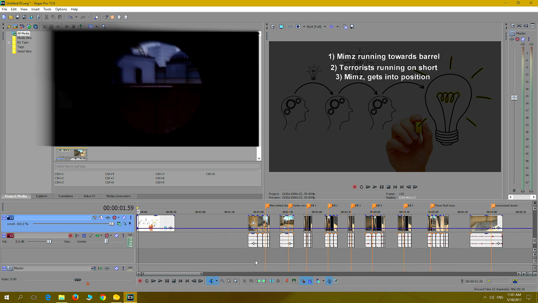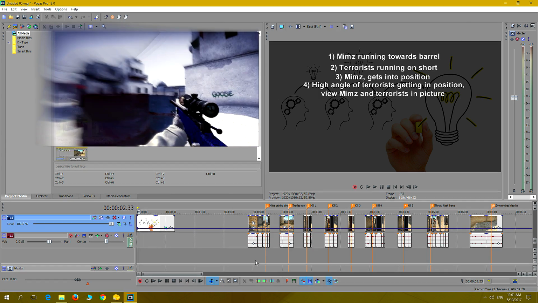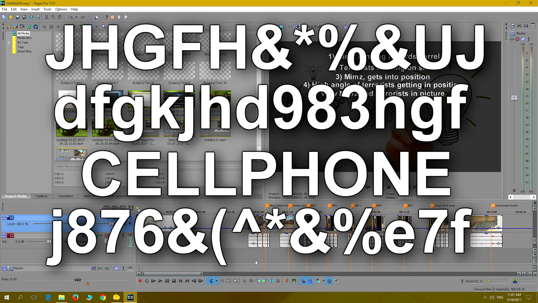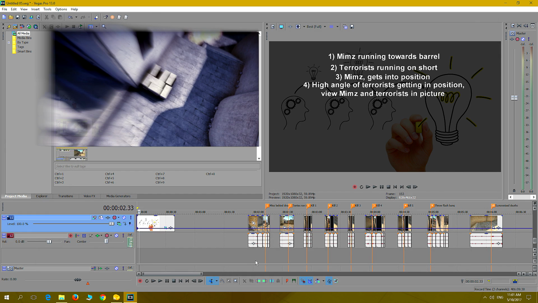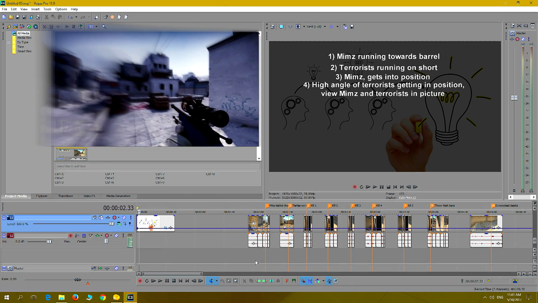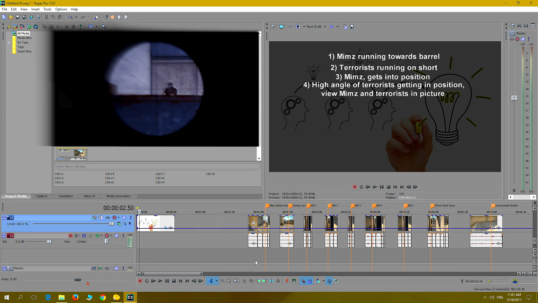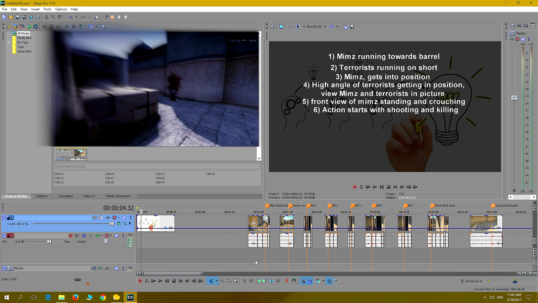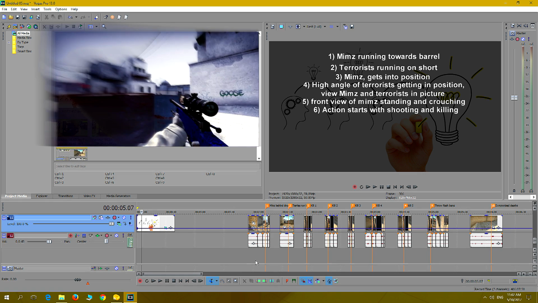Mims gets into position. Then a high angle of terrorists getting into position. View Mims and terrorists in the same picture. And then the front view of Mims standing up and crouching, getting ready to start shooting before the big battle. And then action starts, shooting and the killing.